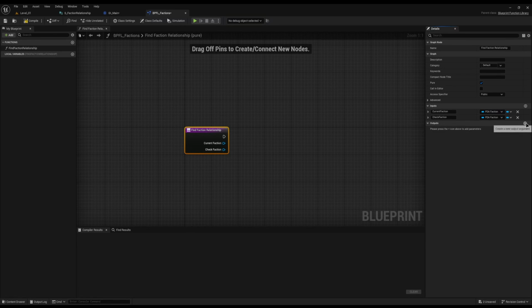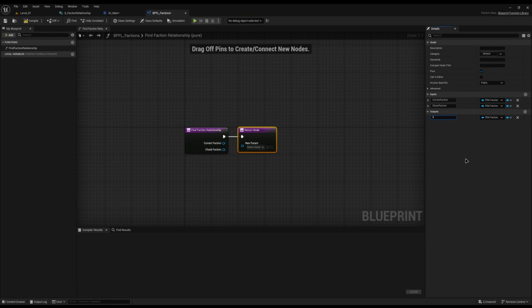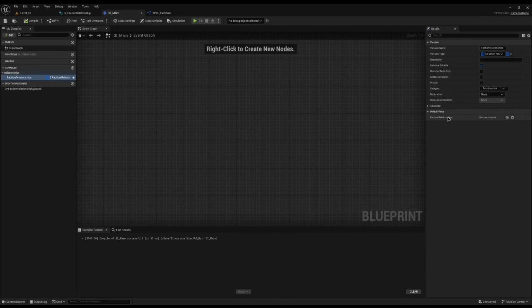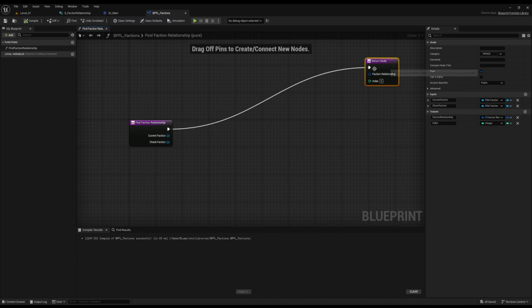And then while we're here, I'm going to add an output, and I'm going to return our faction relationship row, which will be our s_faction relationship. And then I'm also going to return an index, which we're going to use later when we update them. This will tell us in the list of faction ranks which one we need to update when we need to update it. And then I'm going to compile and save. So I'm going to drag this over here for now.